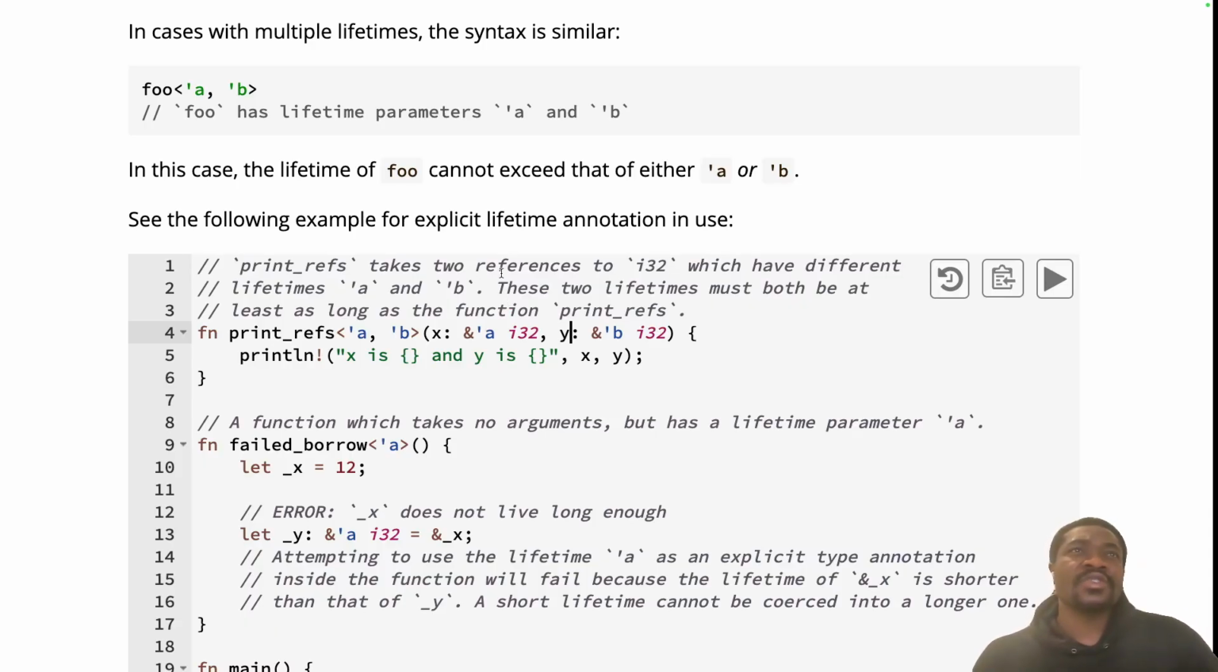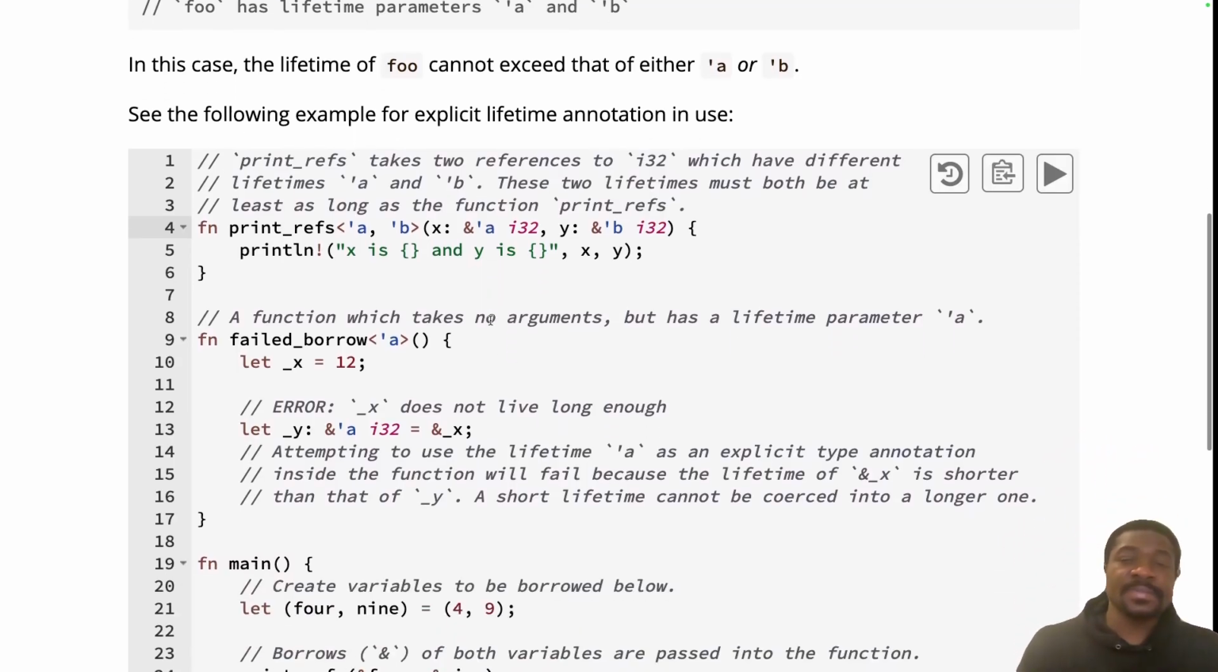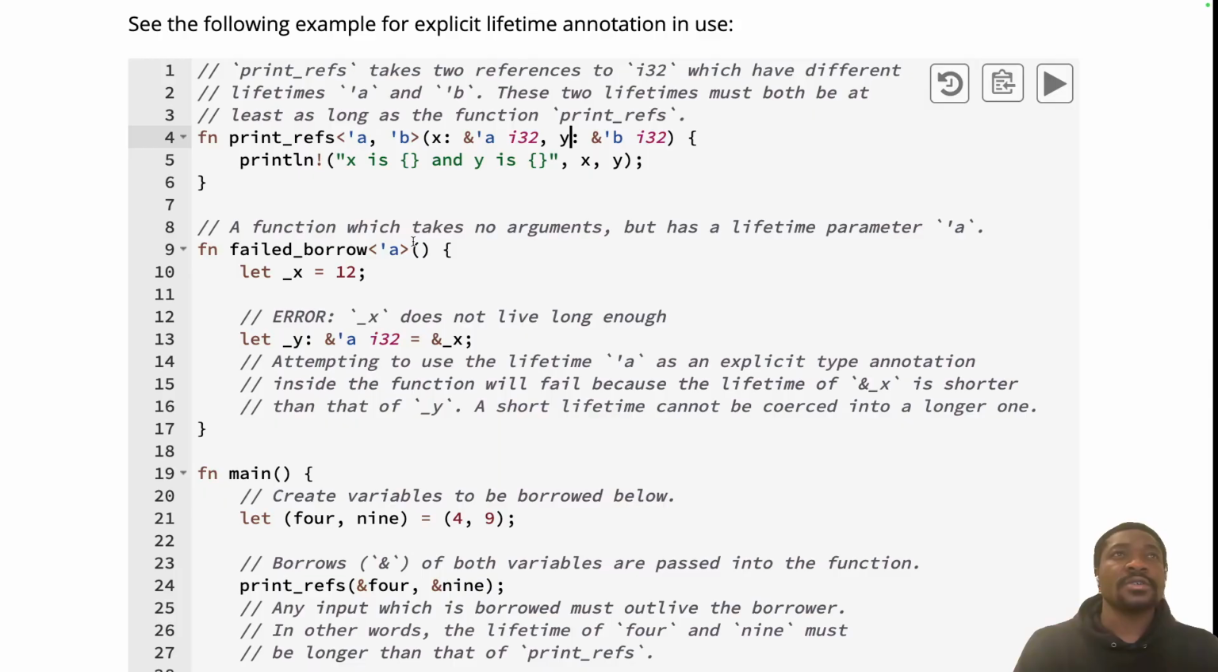So printf takes two references to I32, which have different lifetimes, A and B. The two lifetimes must both be at least as long as the function printfs. Of course, which makes sense. That's how it's supposed to be. Then a function which takes no arguments, but has a lifetime parameter of lifetime A.